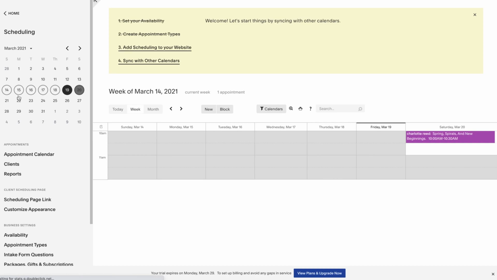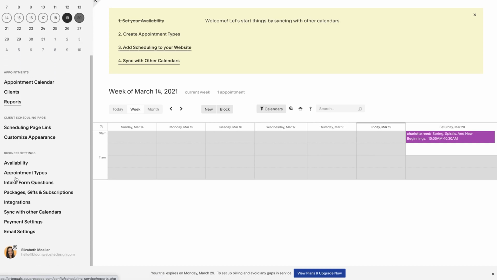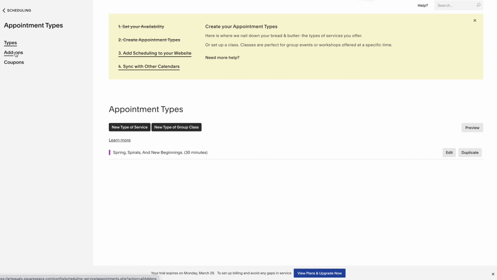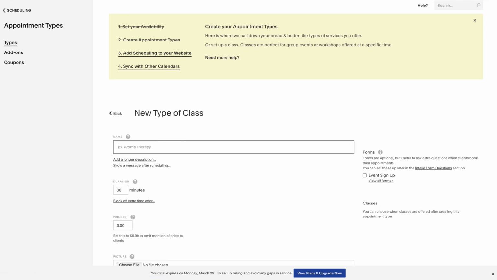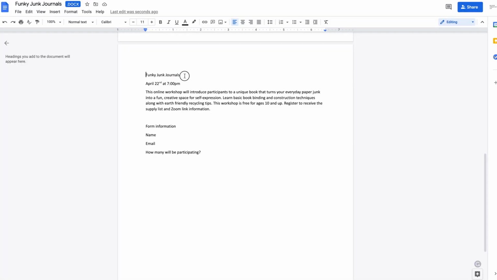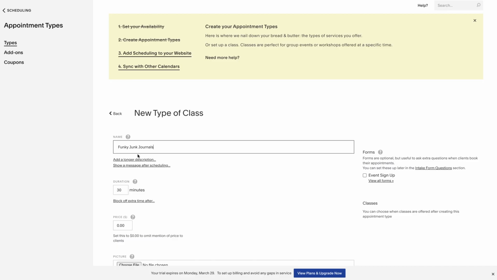So scheduler is going to open. We're going to come down here and hit appointment types, and we're going to do a new type of group class because this is not a service of a one-on-one or small group. This is going to be a group class that we will have available. And I have the notes right here. It's going to be called Funky Junk Journals.